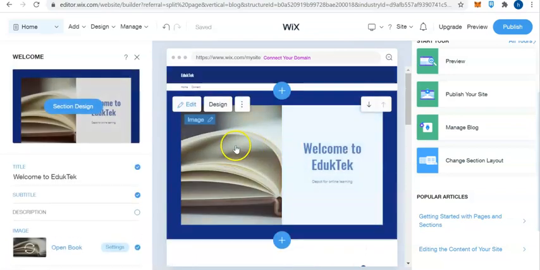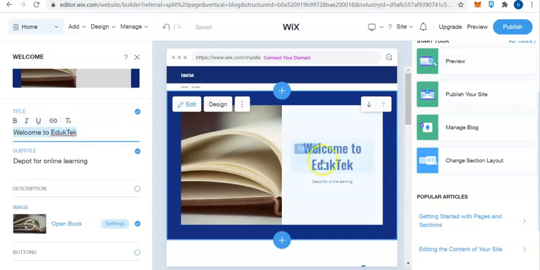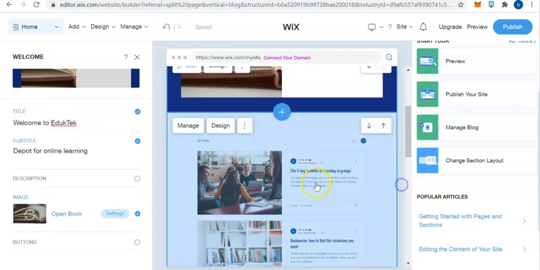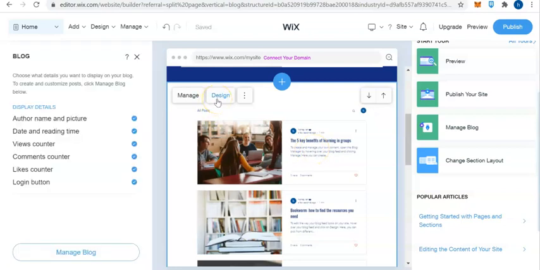So we can use edit box. Okay, we can change the name of the text, and we go right here, and of course what happened here. So here, this is where we manage the design, author and picture name, and the same we have your date and reading time, view counter.